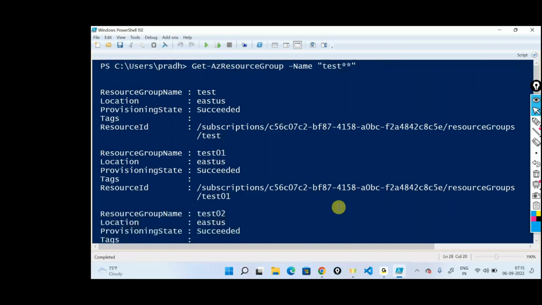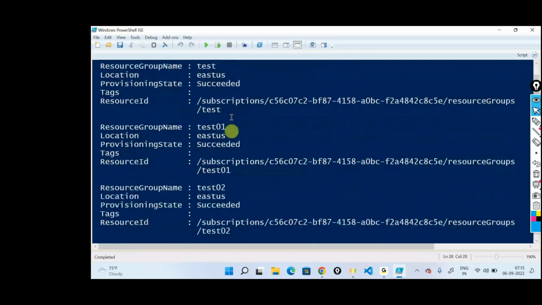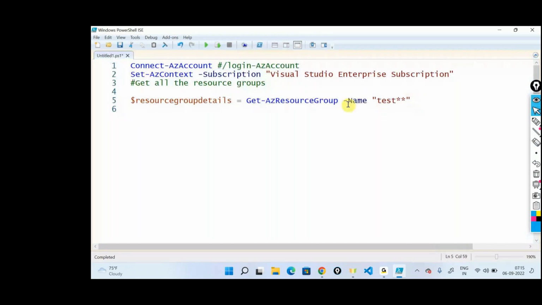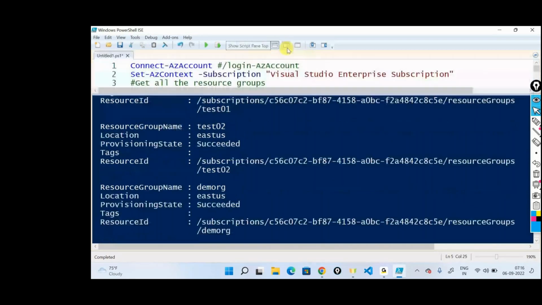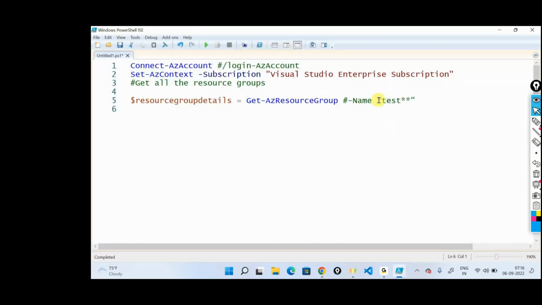Okay, it is working. Yep. Now it's saying test one and test two. I don't have the demo RG out here, which is good. It's working. But if I remove this, if I just comment this out, the demo RG will also come into play. Again, it's not the right way to do it. Passing the name as a wildcard is not the exact way to do it.